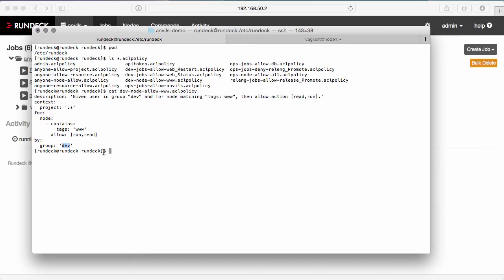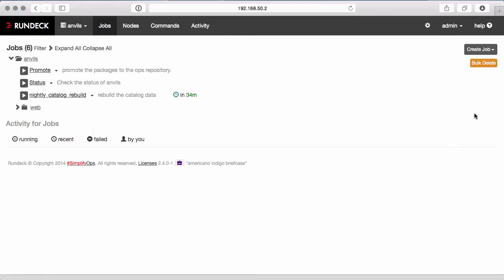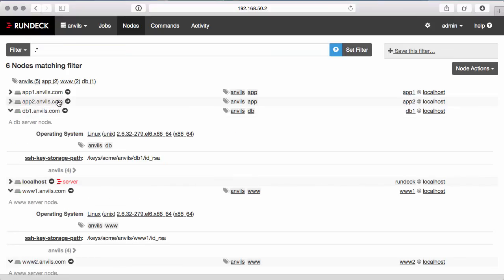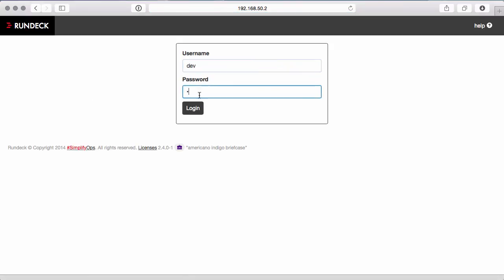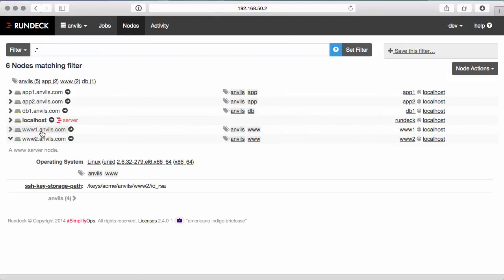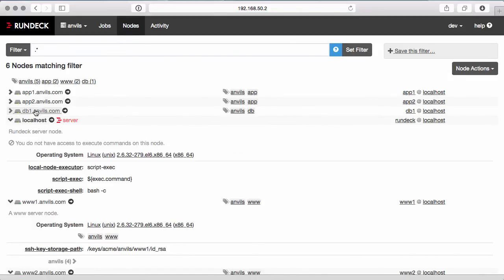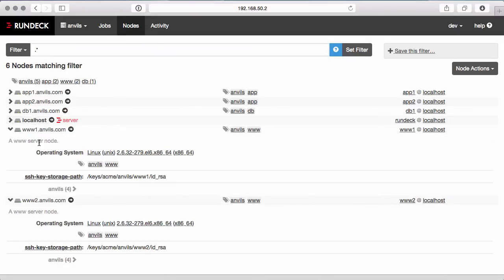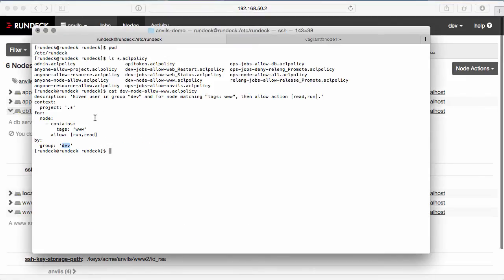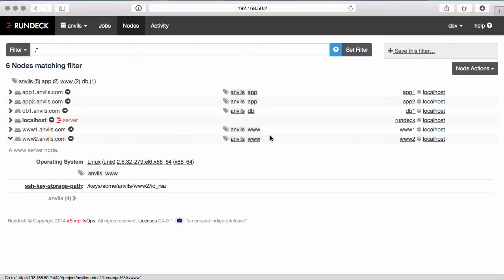So for example, this dev group, if I look at the nodes as an admin, I see all these nodes. If I log out and log in as dev, I see that some of these nodes do not have run access. So that's just a small example of how the ACL policy works. In this case, only the www nodes are allowed run access, so just this set.